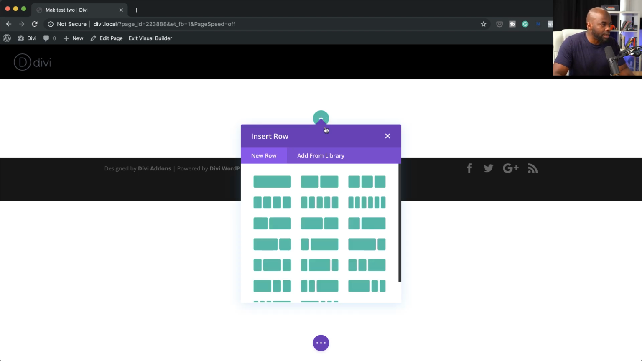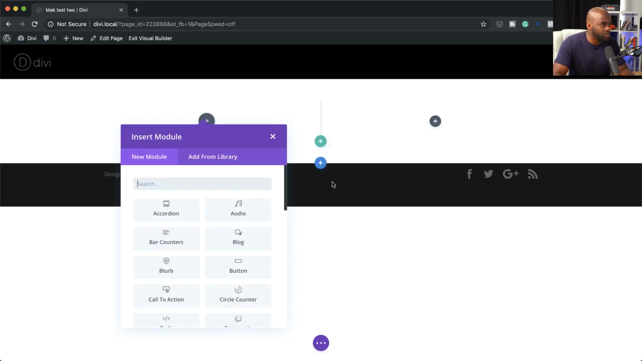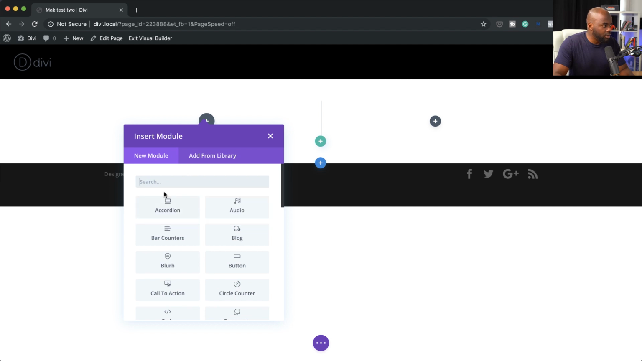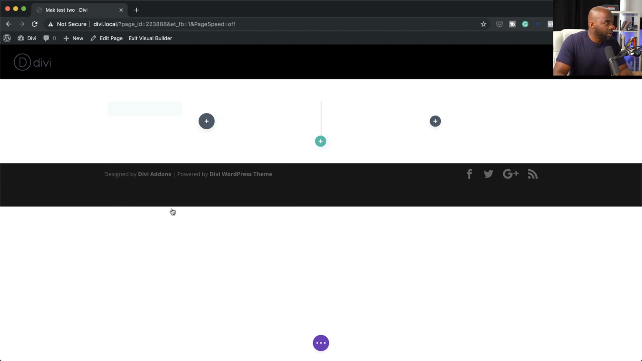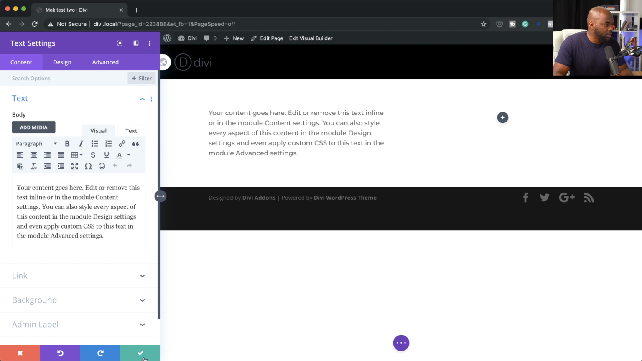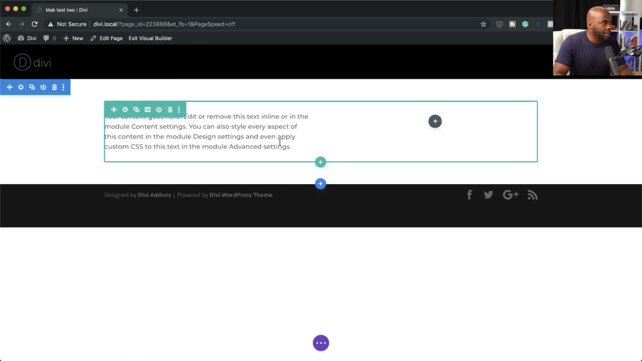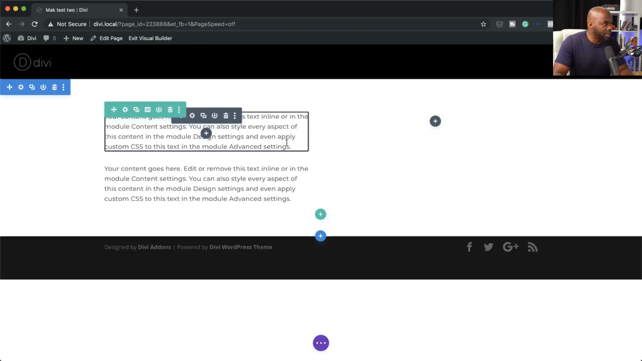Right, so let's start adding all our elements. So the first thing I'm going to do here is to add 2 columns. And in each column, I'm going to add a text module. So over here, I'm going to add my text module, and that's what it looks like. I'm going to save that. And then I'm also going to add another one. And this time, this one here is going to have a title.